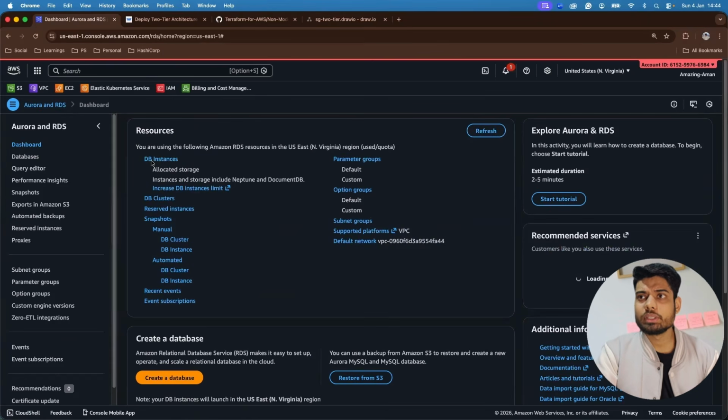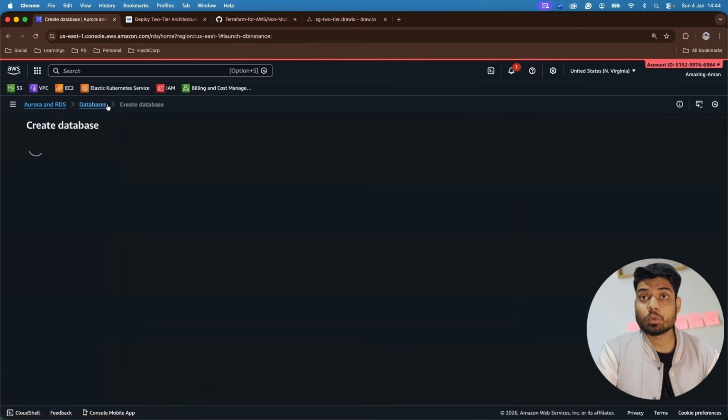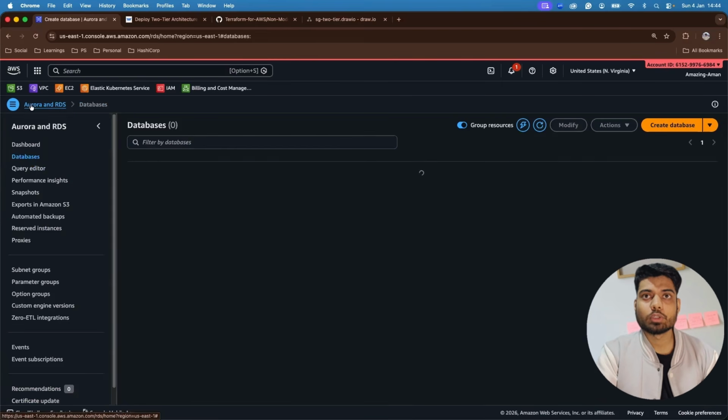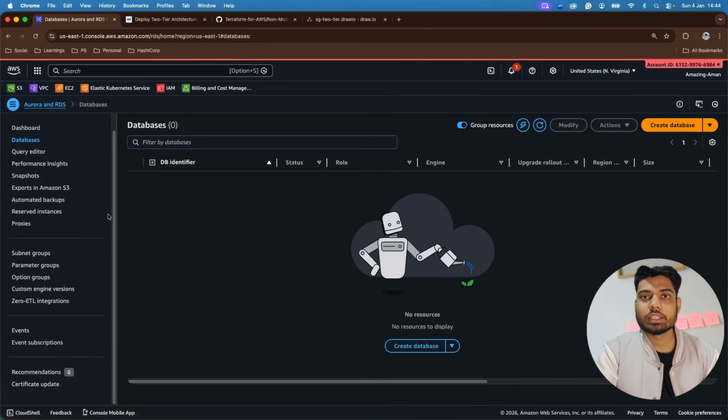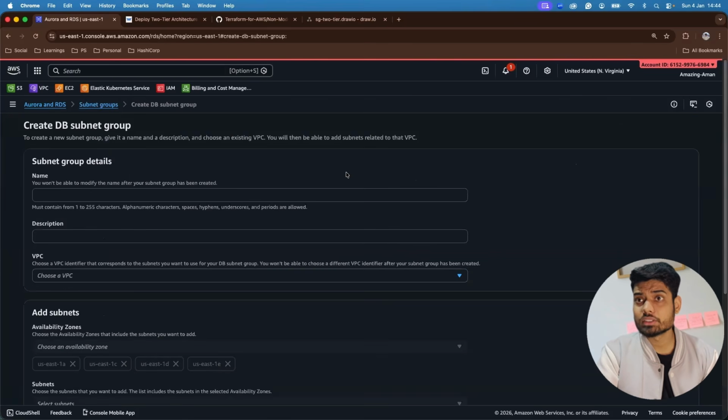So here are the DB instances, and we will click on create database. Now before create database, we need to create one thing, which is, I just forgot that we have to create subnet groups. Whenever you have to create an RDS instance or cluster, you have to create the subnet group, where you specify in which subnets you want to create your RDS. So for that, we have to provide the subnet group.